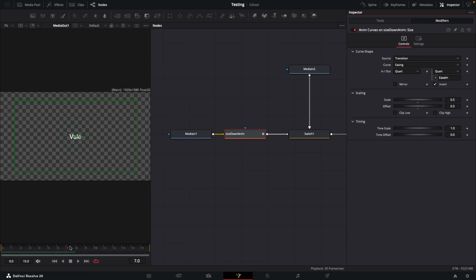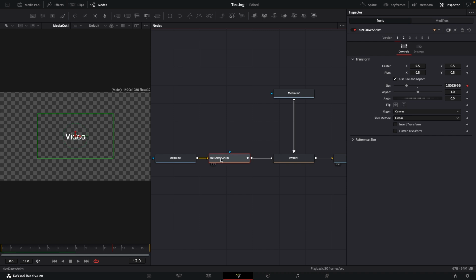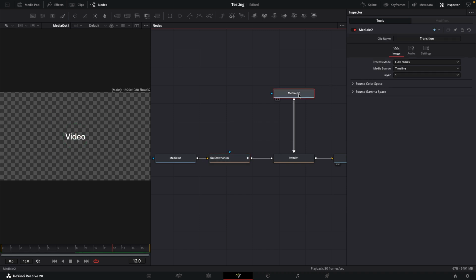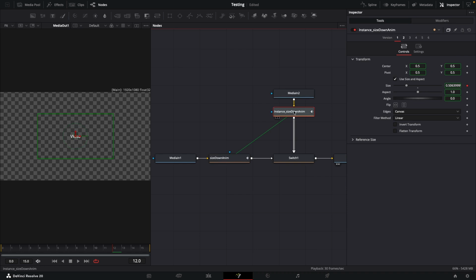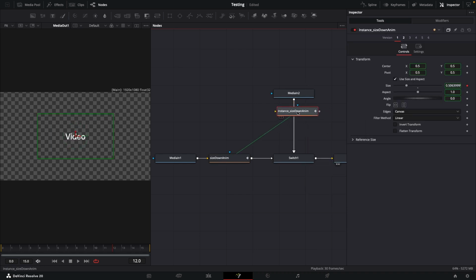Right now, when we reach the middle, it automatically switches to video and no animation is playing, because the animation is applied to the media in 1. But we can just copy the size down animation, select the media in 2 and hit Command Shift V to create an instance. Another way to do it is by right-clicking and paste instance. Then we just connect the nodes. And if we play the animation, like you can see, there is something wrong. Here is size down, and then it's sizing down again. But we don't want that.